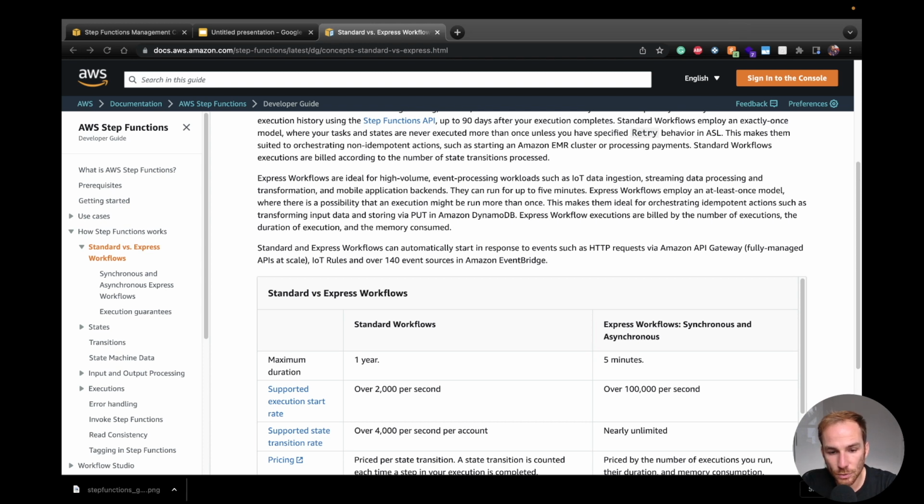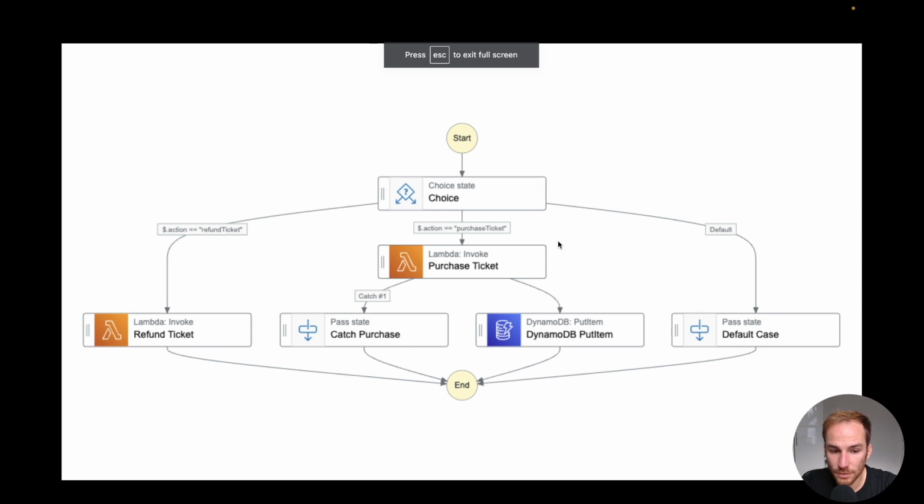Alright, so let's see what we're going to build with Step Functions today. We are going to build a simple ticket sales website where you can purchase tickets or ask for a refund. We're going to have the first state, which is going to be a choice state, and based on the input that we give to our state machine, it's going to go to the purchase branch or to the refund branch. And now we're going to see what those are.